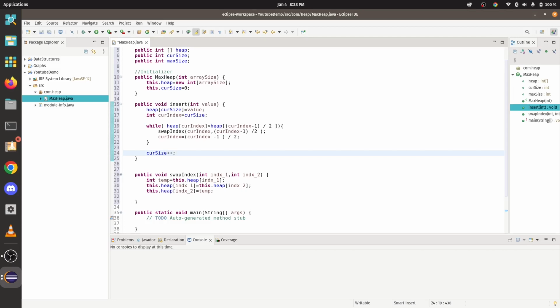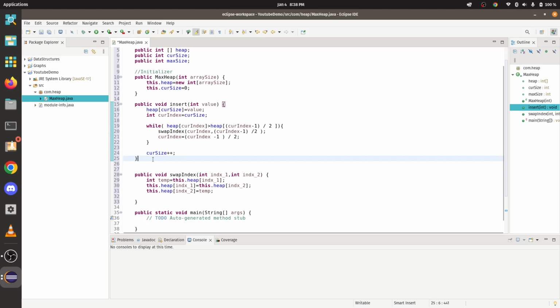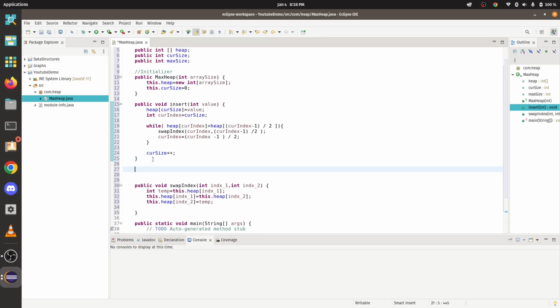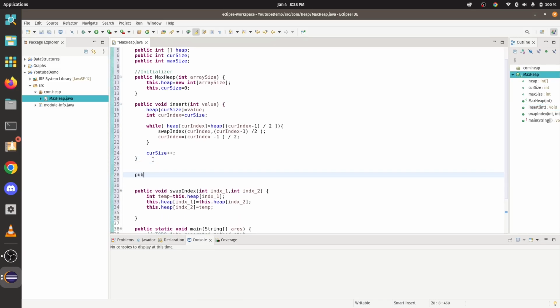All right, what's the next function we're going to work on? We're going to do our delete function. The way I did delete is a little bit different, and I'll explain in a minute.